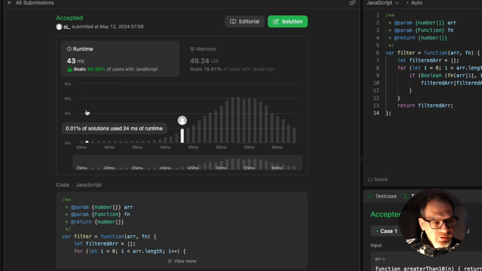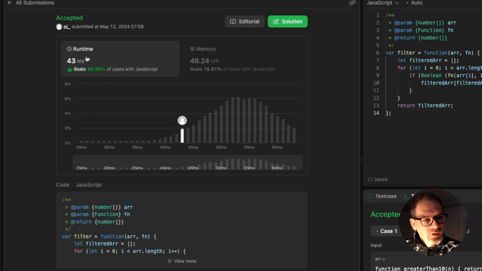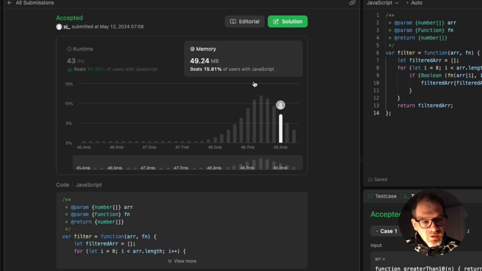And as we can see, it is accepted and is better than 94% in terms of runtime, which is very good, of the previous users with JavaScript. And in terms of memory, it is not that good, so probably it can be improved. If you have any suggestions, let me know in the comments.